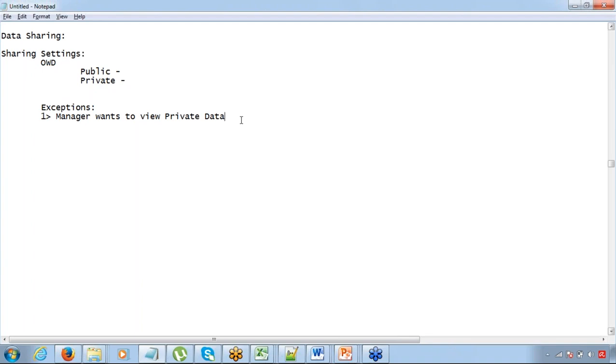As I said, exceptions are what we are talking about. So the first exception is the manager wants to view the data, which is obviously private data. Then we have this option of grant access using hierarchies. The second requirement can be someone who is not even a manager but needs access to the data. Let me call it a non-manager. Non-manager means anyone. It can be my subordinate, it can be another person at the same level.